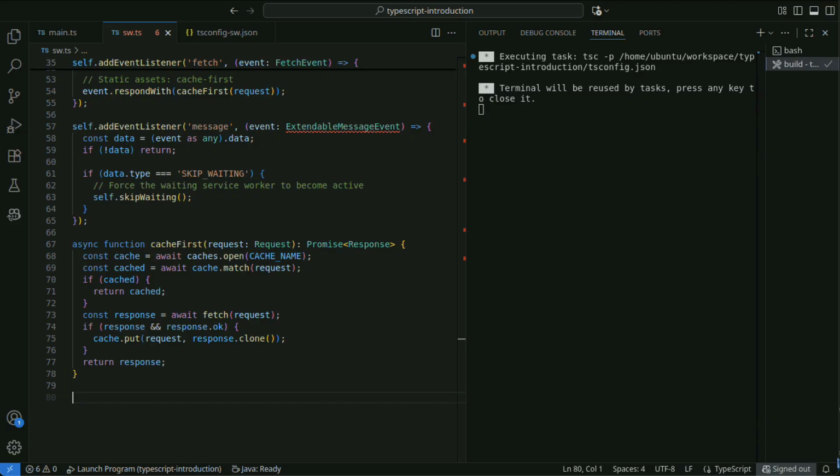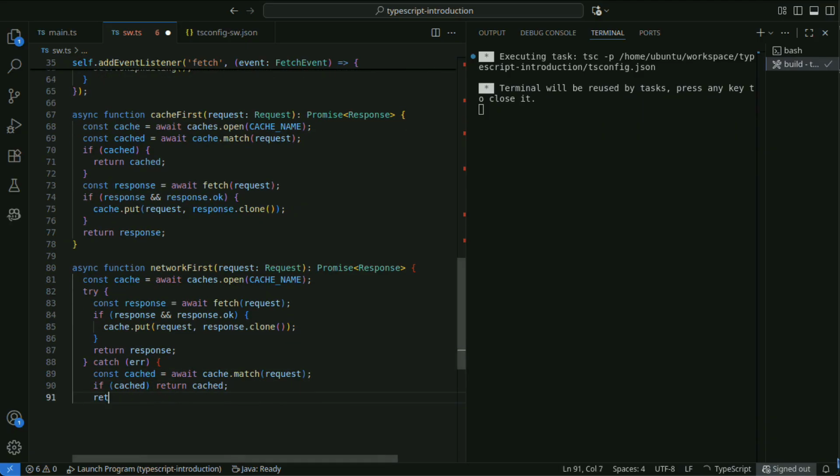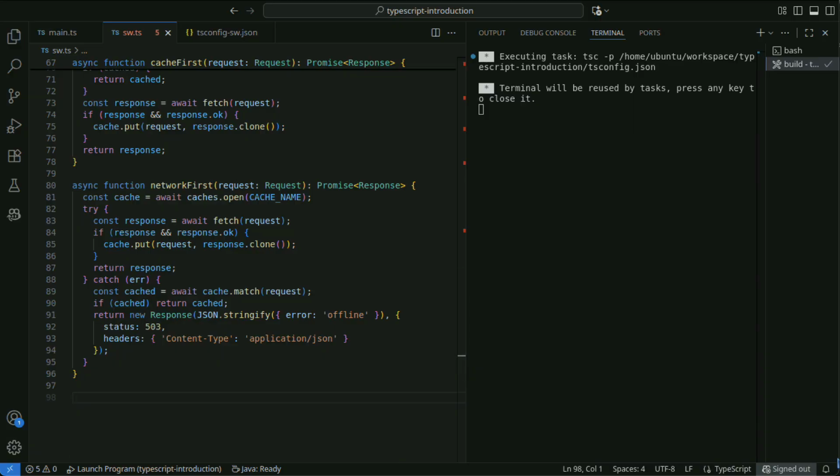Network first tries the network first and falls back to the cache upon failure. This is suitable for APIs where freshness is important. This code demonstrates a network-first implementation. If a network response is received, it saves it in the cache. If it fails, it returns the cached version. It's suitable for resources that require fresh data, like news articles or API responses.